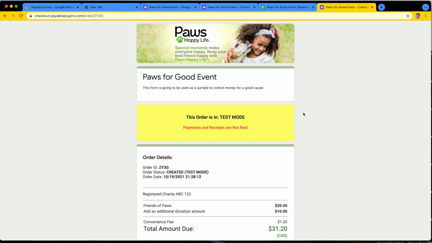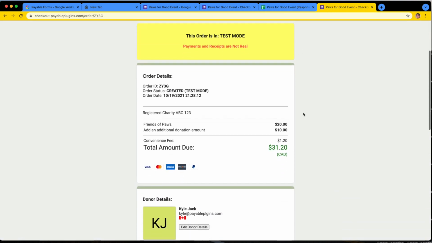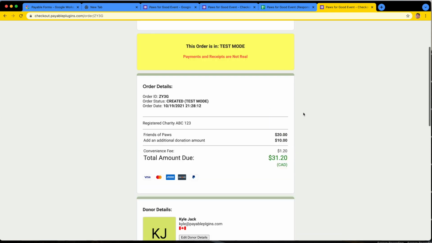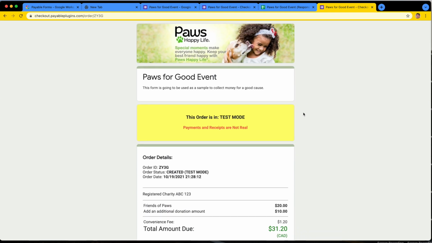So I hope you found that helpful. I think it's a really valuable tool, the combination of Google Forms plus Payable, the Payable Forms add-on, to put the two together to create fundraising events, forms, donation forms, quick and easy. Almost anybody can do it. Looks professional. It's very secure, and it keeps you organized.